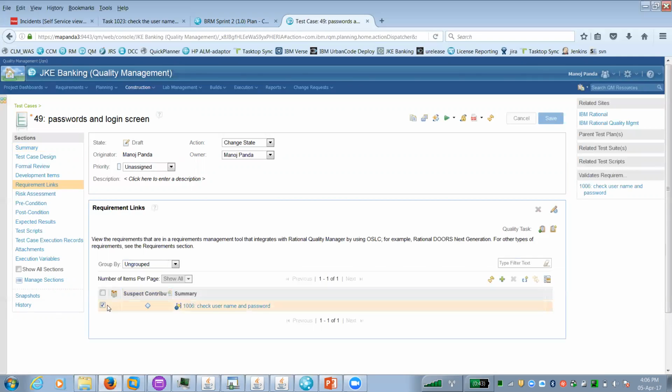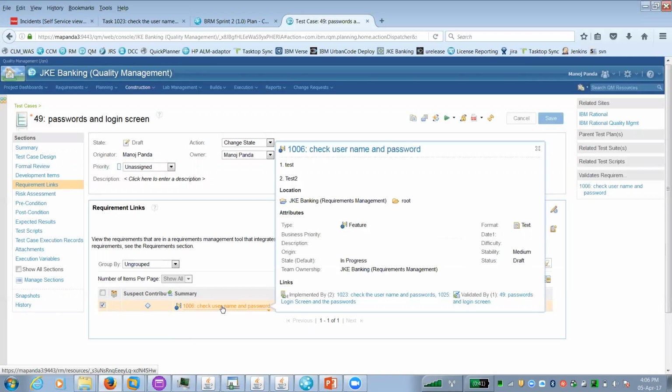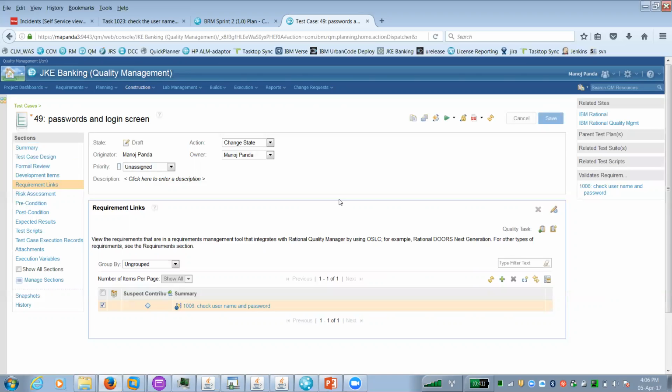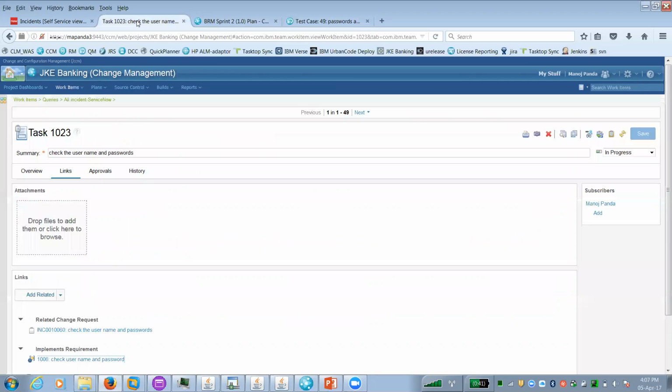So this is again linked to my requirement management, or to the requirements, right, which is there in the CLM. Okay. So now this is all done. Now you can see that the current user is currently working, and I can go ahead and do some coding over here.